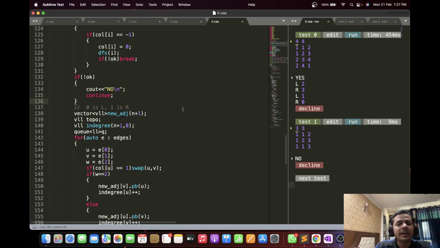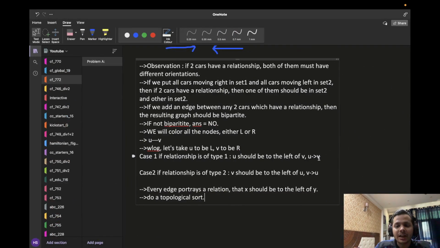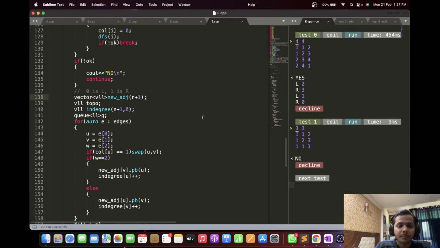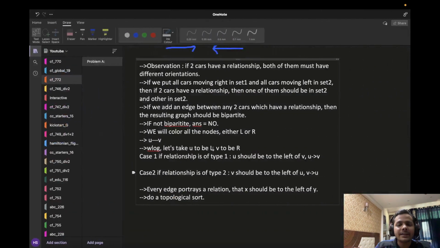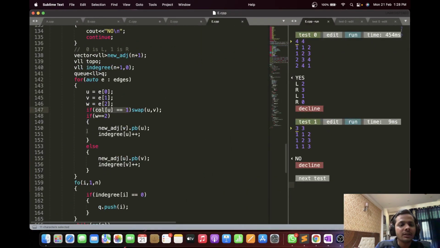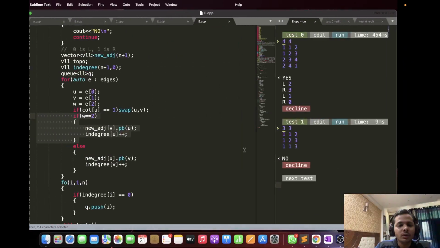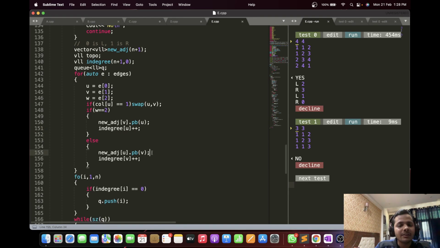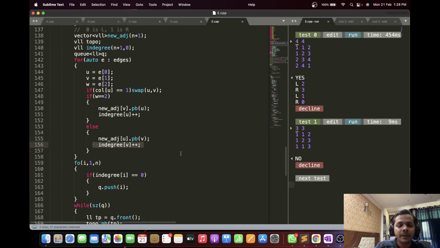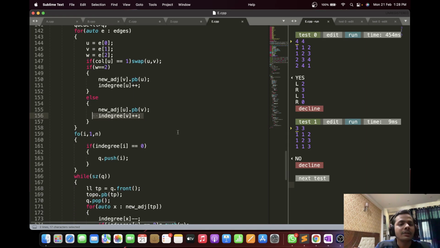Now we make a new adjacency list, the one which I have described here, in which I'll be adding a directed edge either from U to V or from V to U. I iterate on all the edges and look at the color of U. If the color of U is 1, then I swap U and V, making sure that the color of U is 0, which is L. Now this is the first case. If the relationship is of type 2, then as you can see, I add an edge from V to U and increase the in degree of U. Similarly, in the second case, I add an edge from U to V and increase the in degree of V. And now I will do a very classical algorithm for topological sort.